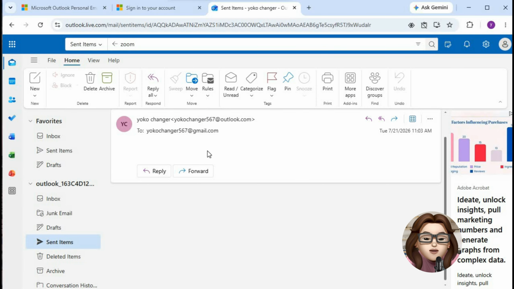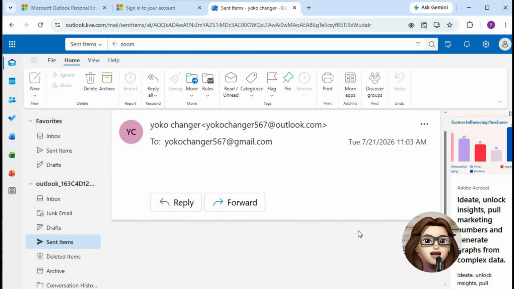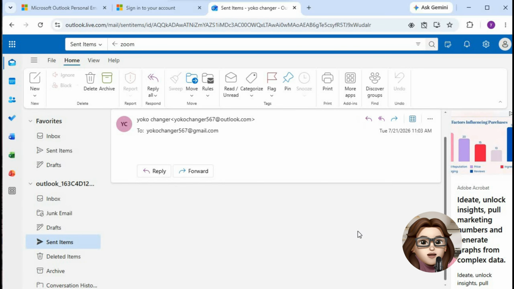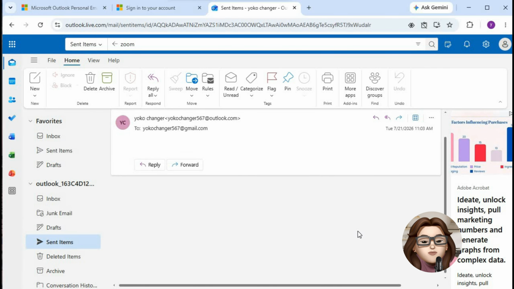To quickly adjust the zoom level, hold the Control key on your keyboard and scroll your mouse wheel up to zoom in or down to zoom out. You can also use the zoom option.